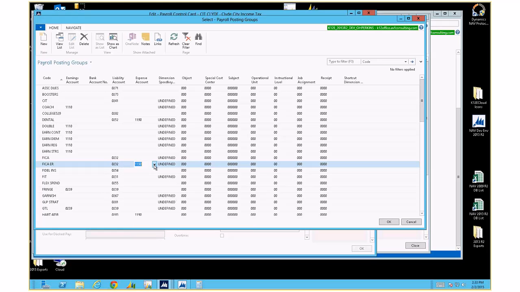So again, bottom line is if you have an expense and a liability, the expense you still need to fill in, but it's not going to actually get used. That liability account will get used. There's no reason why we can't get that in a table somewhere. This is the table. The payroll posting groups is the table.